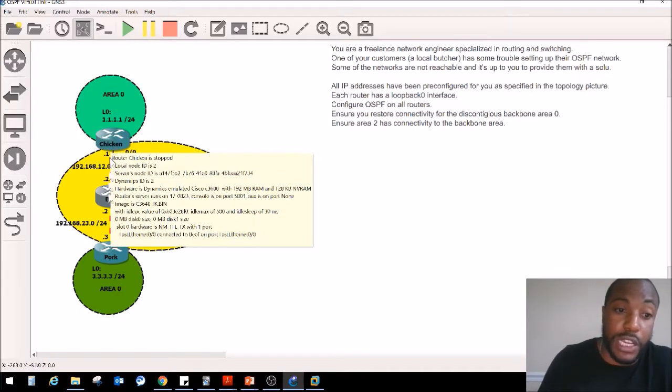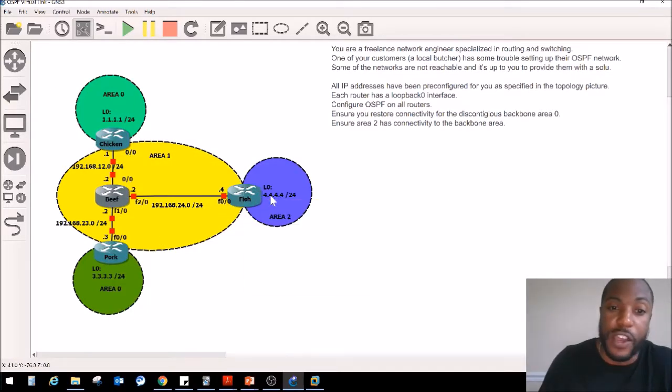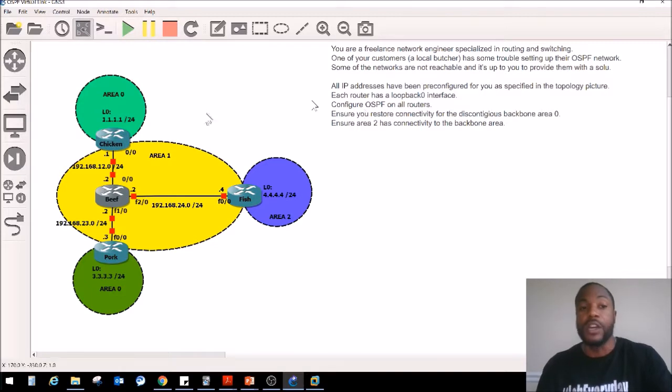As you can see, we got chicken, beef, pork, and fish. They have loopbacks 1, 2, quad 3, and quad 4 respectively. We're going to configure OSPF on all routers. I'm going to skip that part because that's general housekeeping. I'm going to have to basically create neighbor relationships between all these guys. What I will record is restoring connectivity to the discontiguous backbone area.